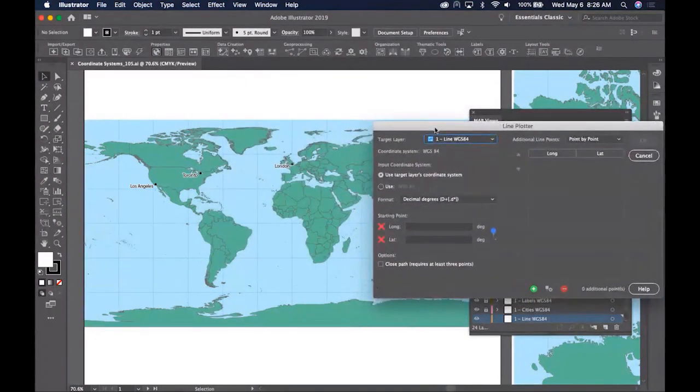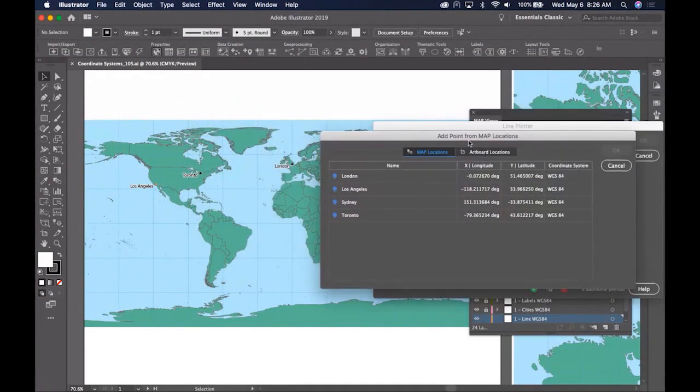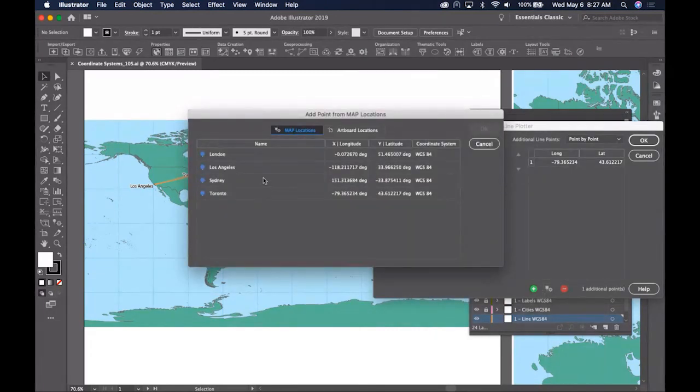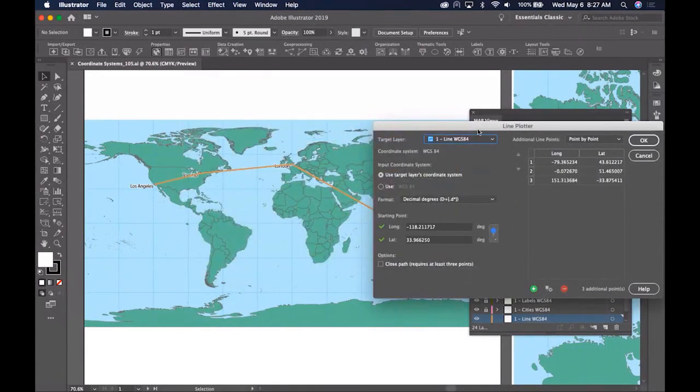And let's say I'm going to start in Los Angeles. I've already got some map locations plotted in my document. And I could either add the points manually, or I could use any other map locations I have in my document. So I'm going to go from Los Angeles to Toronto. And you can see there that it draws a straight line. Let's go to London next. And then finally to Sydney.